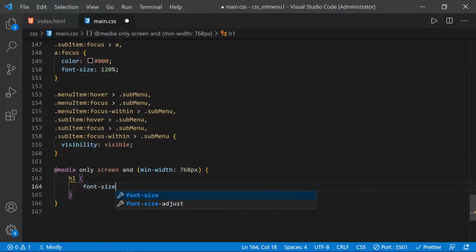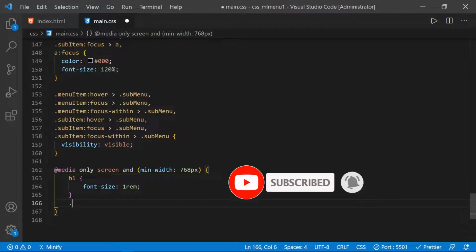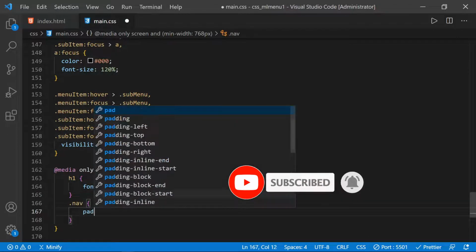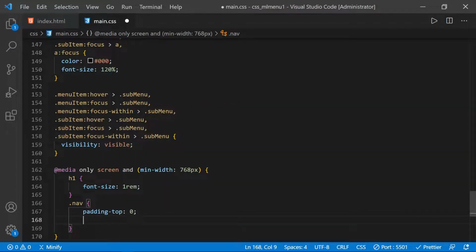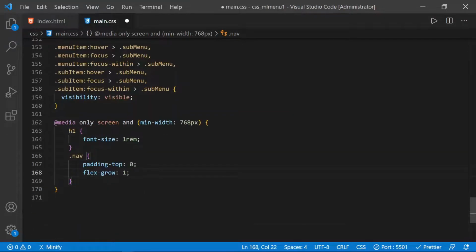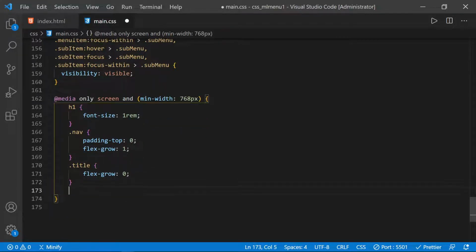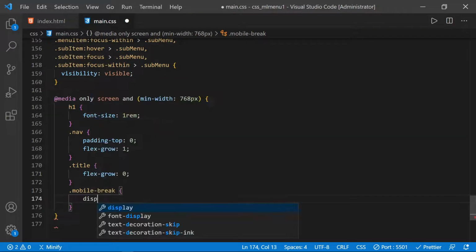And now we'll start with our H1. Here we'll ramp the font size back up to the full root element font, and then the nav. We'll get a padding on top instead of 60 that had pushed it down, now has 0. But now we'll have the nav menu grow instead of the title. So we can now put the title and have that flex-grow set to 0, so it's not the side that grows. We will hide that mobile break where we say employee directory. So we'll set that display to none.